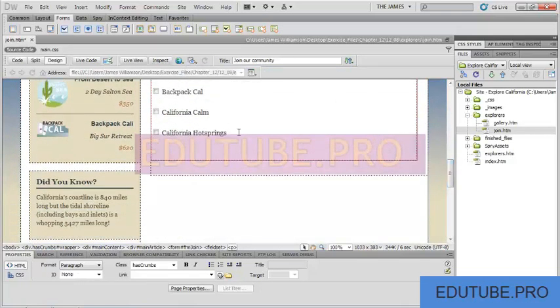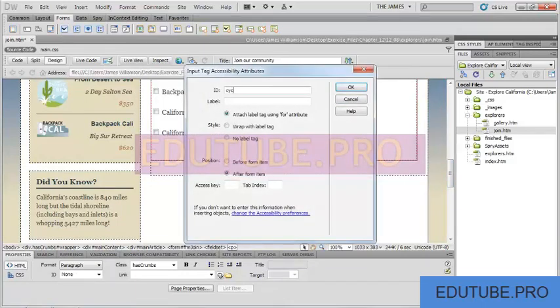Scrolling down a little bit more so I can keep an eye on these. I'm going to insert another checkbox. The ID for this one is going to be Cycle, and the label is going to be Cycle California. Tab index for this one will be 140. So we're just going up in increments of 10.